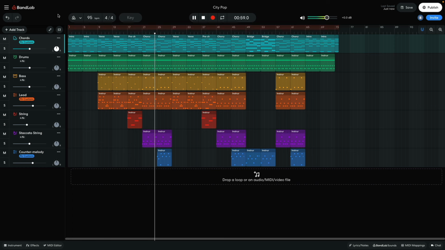The verse, pre-chorus, chorus pattern then repeats. On bar 49, we have an 8-bar bridge. We then have another chorus. This is followed by an 8-bar outro.